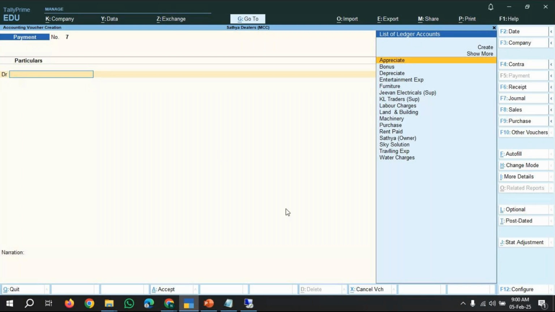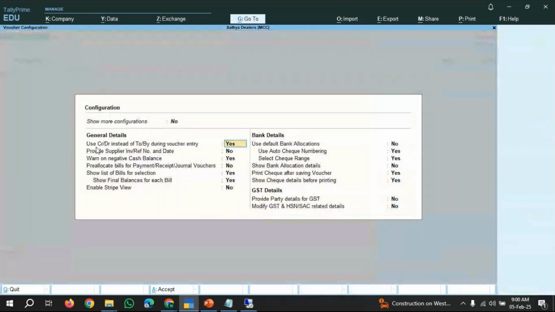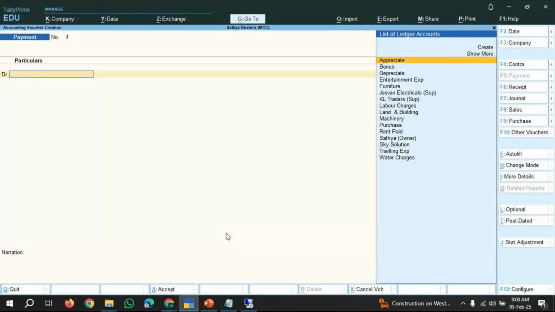Suppose in my system To/By option is there. What do we have to do? That time in the same screen, go to configure option. Click on that configure. Here see use CR/DR instead of To/By option. Click on that Yes. Automatically it's going to accept for us. Debit credit options. It will come.